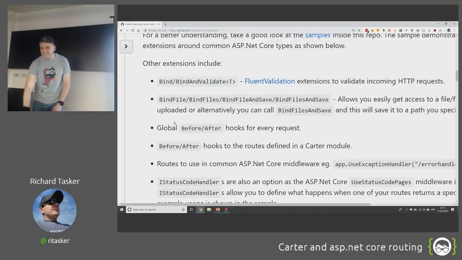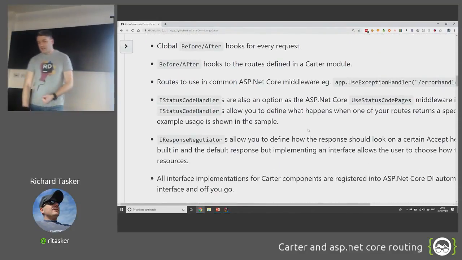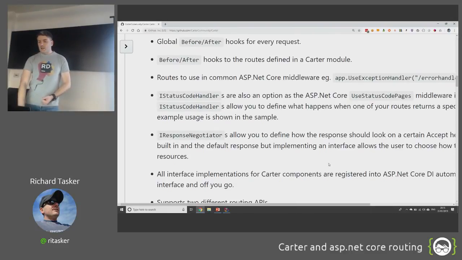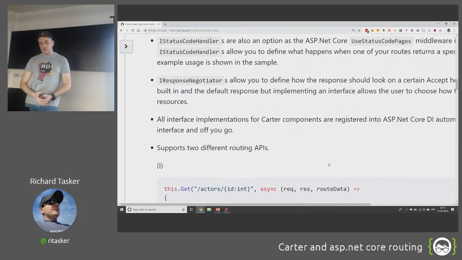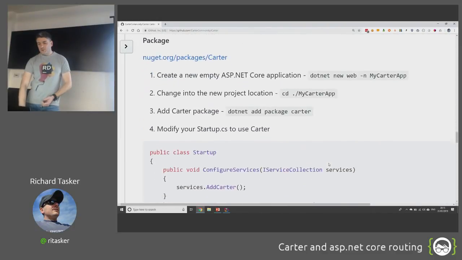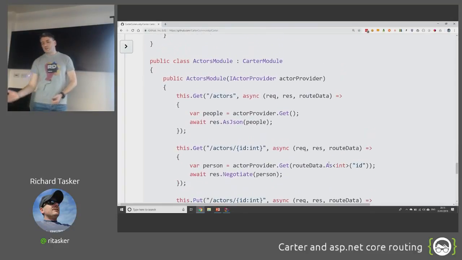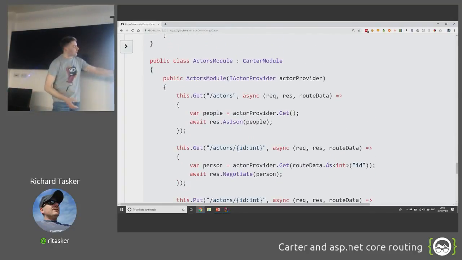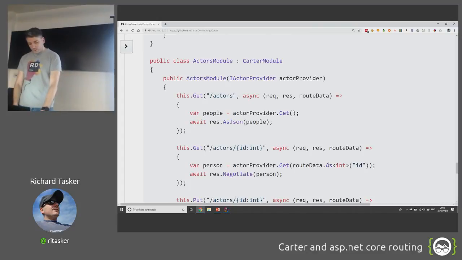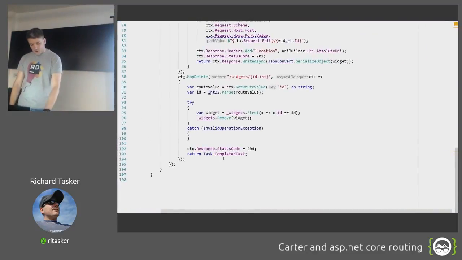A bit more. We've got request hooks, before and after hooks, and we get a bunch of other things like content negotiation straight out of the box. Again, if you've used NancyFX, you probably recognize some of this syntax. So let's go back to our app.